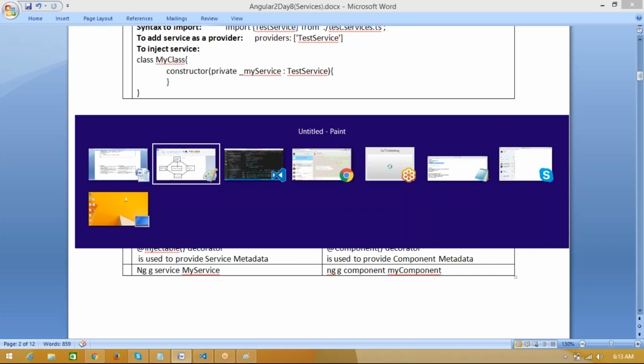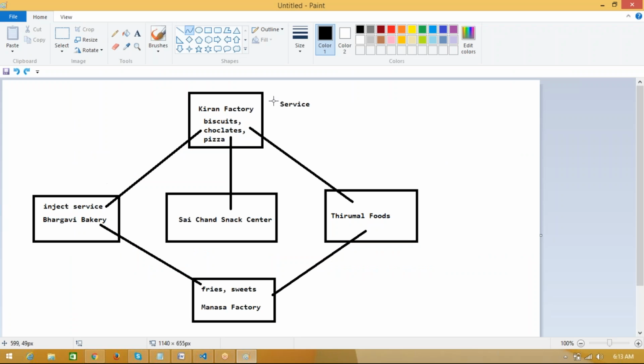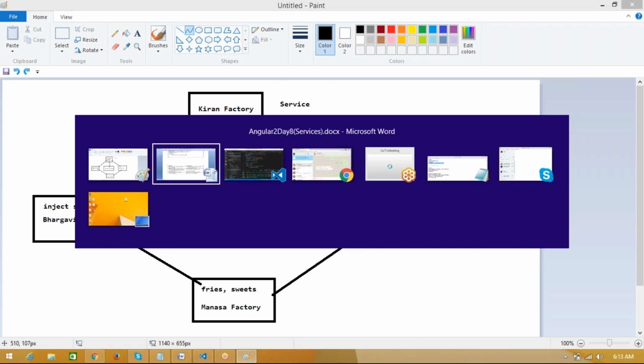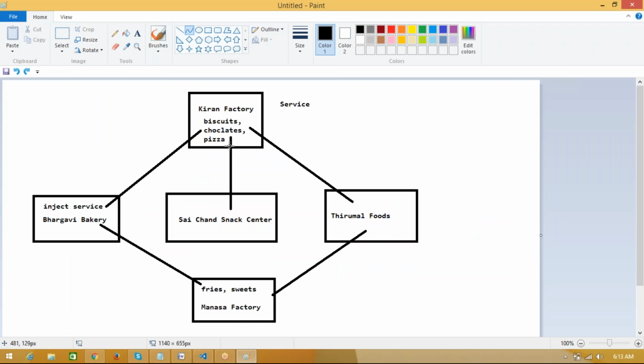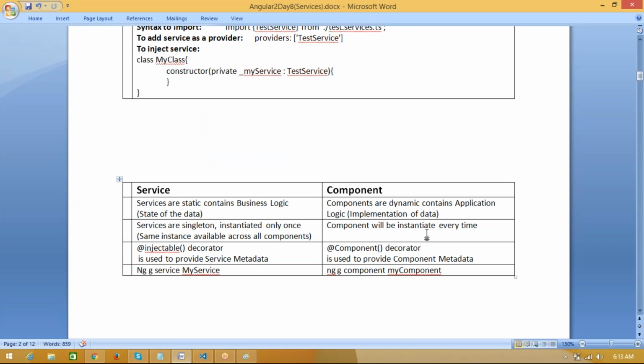Whereas components are dynamic. This is 100% unique. It can do anything, but the service can only supply. Services are singleton, so only one object can be created, whereas components can be instantiated every time. Services have the Injectable decorator, whereas a component has the Component decorator. If you want to create a component, we write something like ng g component my-component, and for a service, ng g service my-service. Like this, you'll be using.